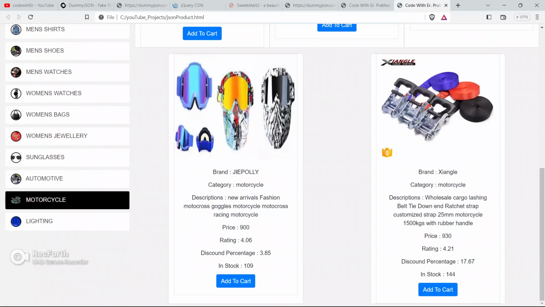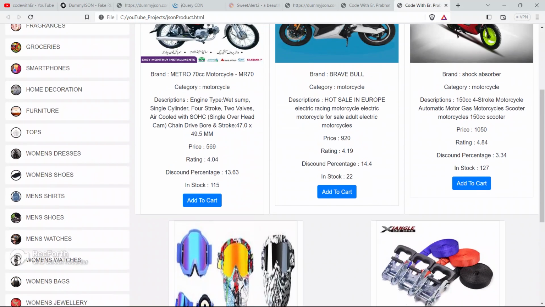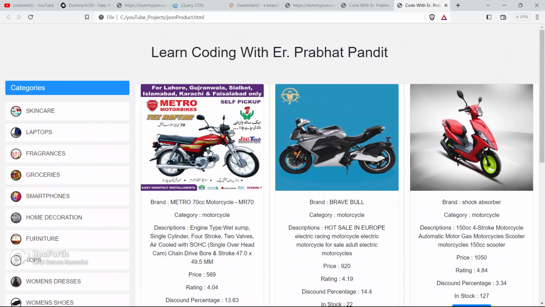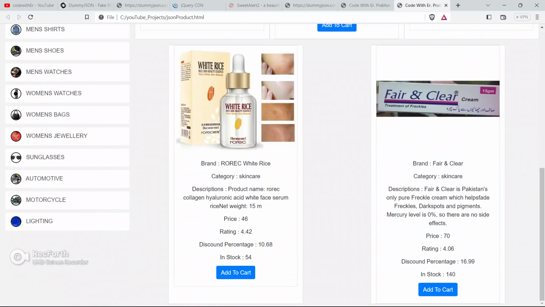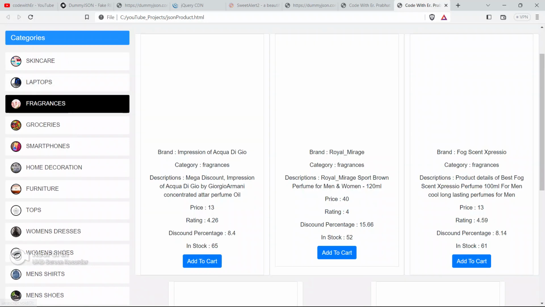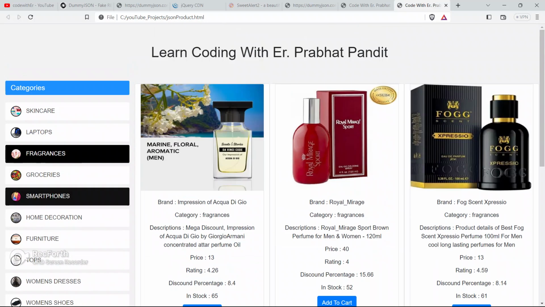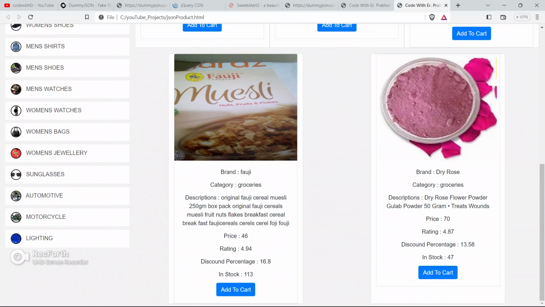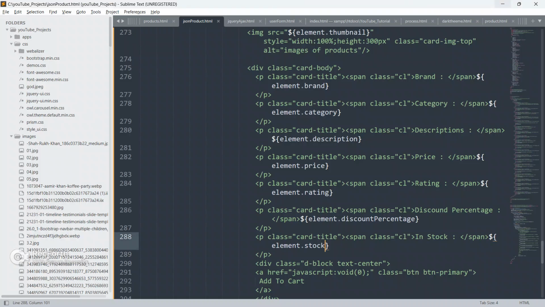So motorcycle, see, we are getting each and everything: brand, category, descriptions, rating, price, discount percentage, and in stock value, as well as the add to cart button also. Add to cart button is also here. So skincare, see guys, we got each and everything. So now we have to style it a little bit.